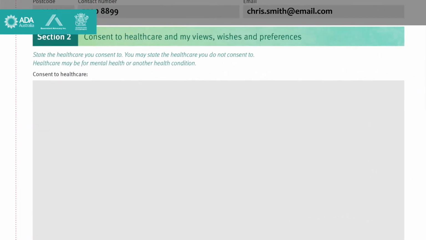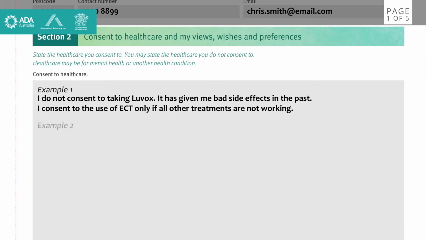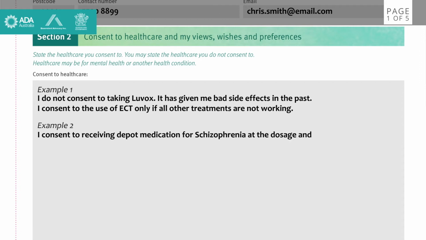We will type in a couple of different examples to show you how they may look on a document, just to give you some ideas about beginning to develop yours. We encourage people to take time to really think about what they want to write in this section. It may be that you want to write several drafts and discuss them with your family, friends and doctor before filling in this section.